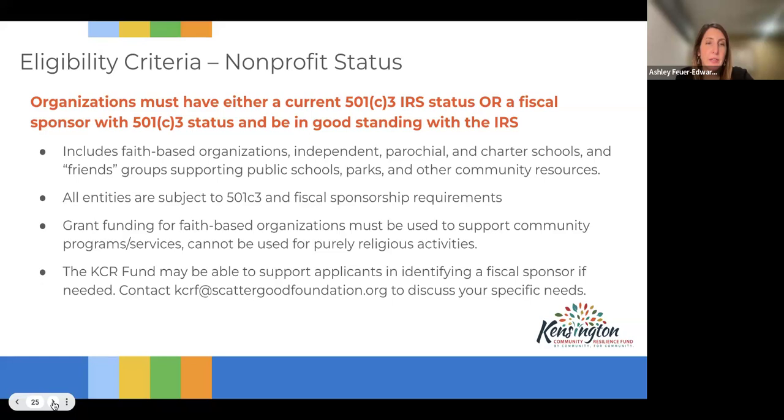Note that grant funding for faith-based organizations has to be used to support community programs and services. So even though we are general operating, this is one of those areas where we don't just support religious services. It is more focused on the work that a faith-based group might do within the community in terms of outreach. And we have had a number of organizations like that receive funding.